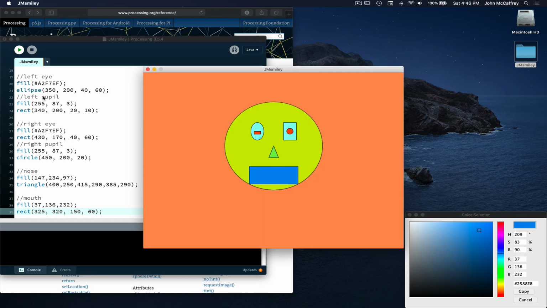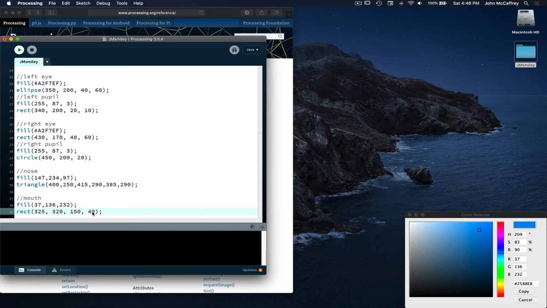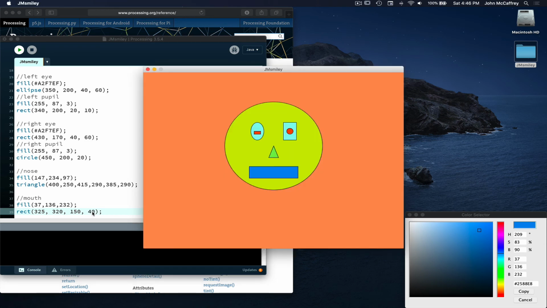Run that, and we'll see that, okay, so position's pretty good, but the height is a little bit much, so I'm going to shrink that down. And now let's try again, and now it has shrunk.